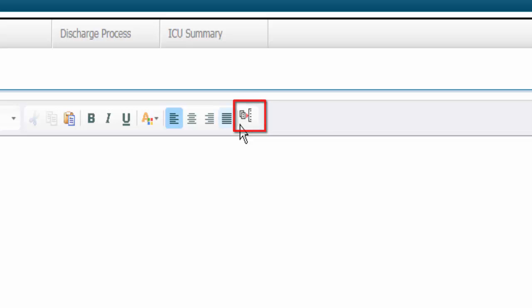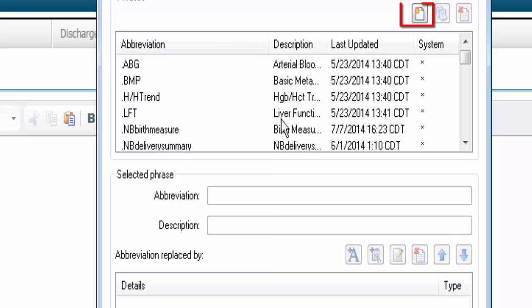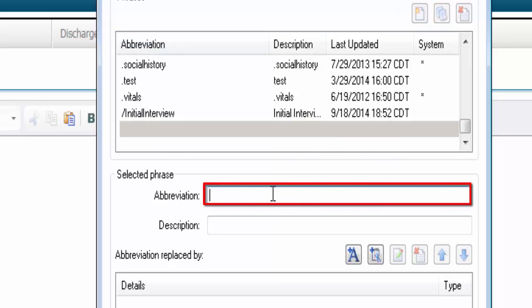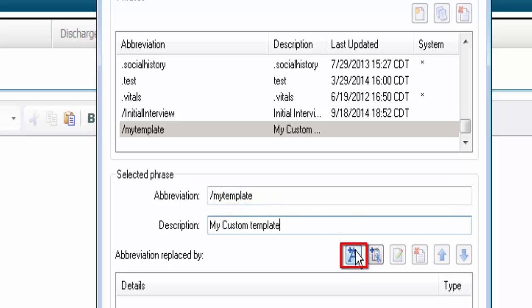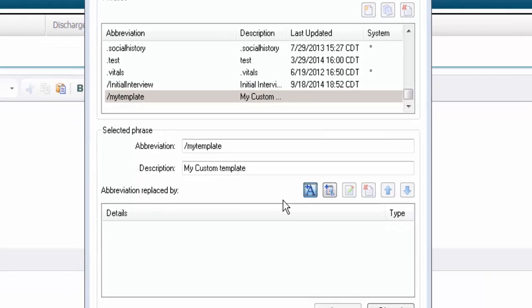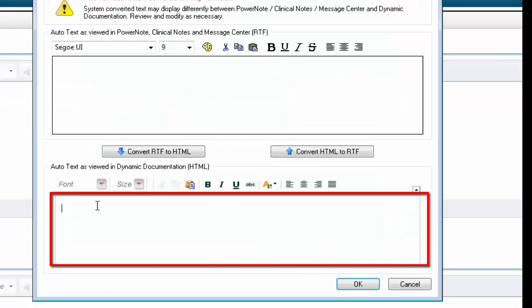Select the Manage icon, click New Phrase, and then create your abbreviation for something such as /mytemplate. Click the Add Text icon. In the bottom text window, type in the first heading for your template.